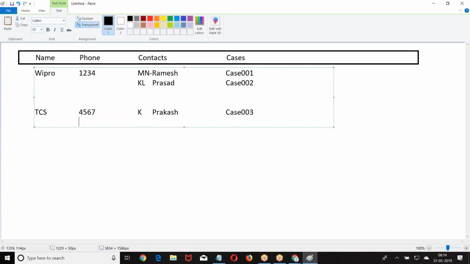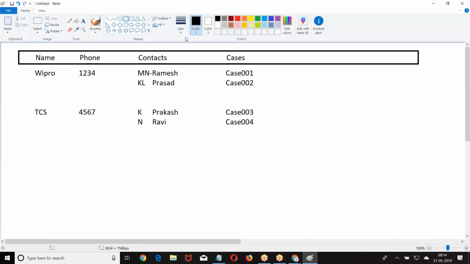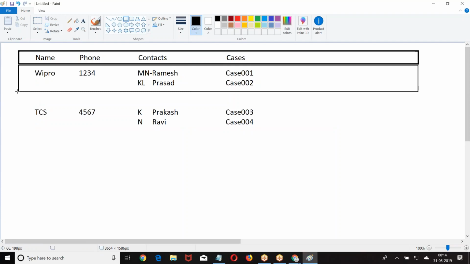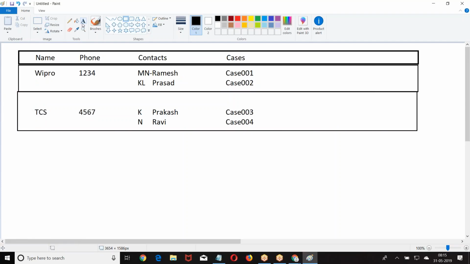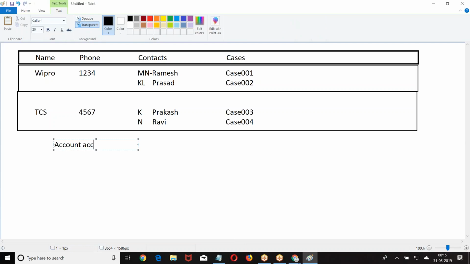Now, are they independent or associated? What is the meaning of this? Each row has data that is not independent. What is the data? The data is an account record, a list of contacts, and a list of cases. All together is one row.